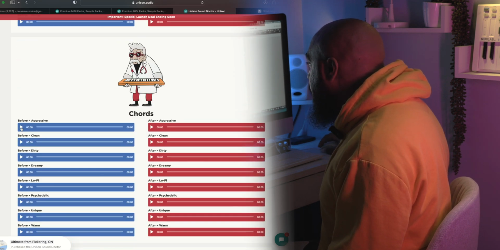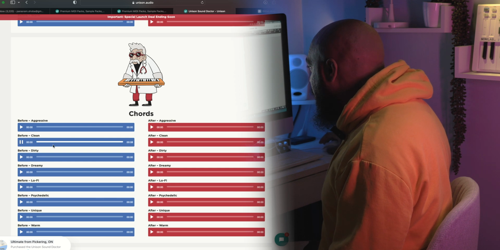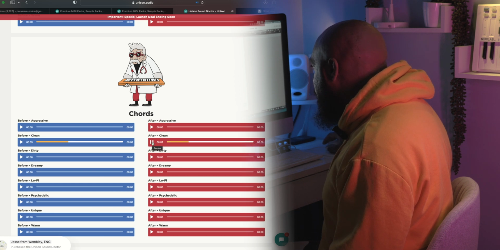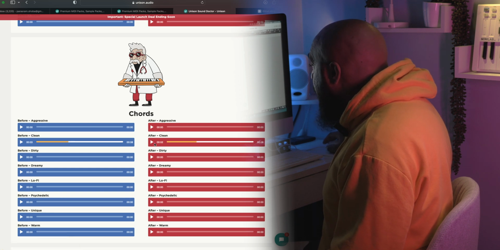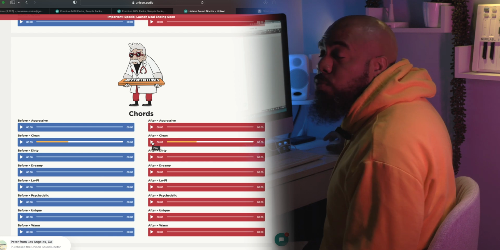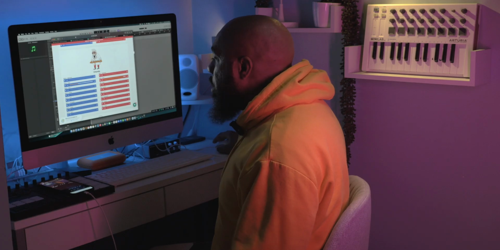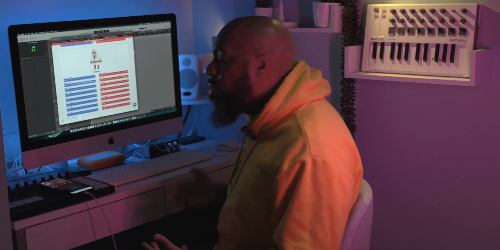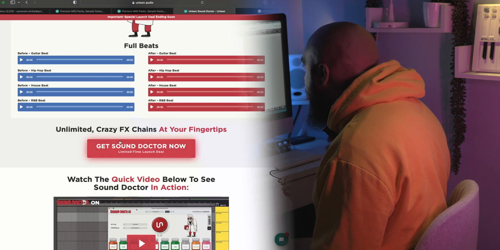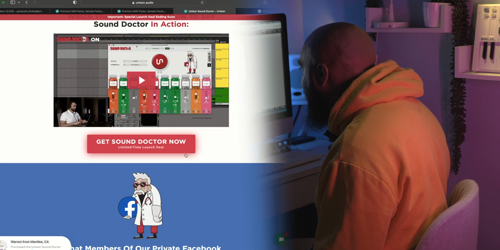These chords right here, this is the sound before. And this is the sound after Sound Doctor. So it sounds like there's a bunch of chorus effect on there, some reverb. It sounds cute, sounds nice, but it's nothing that's worth $300, and there's nothing in what I'm listening to here that I feel like I can't recreate with just using the effects in my DAW.